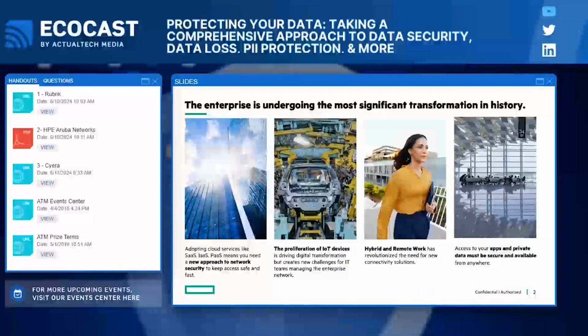So let's get started. The enterprise is undergoing the most significant transformation in history. Companies are adopting cloud services like never before, and many have a cloud-first approach. This means that the legacy systems that always used to be on-prem are now being moved more and more to software as a service, infrastructure as a service, and platform as a service.